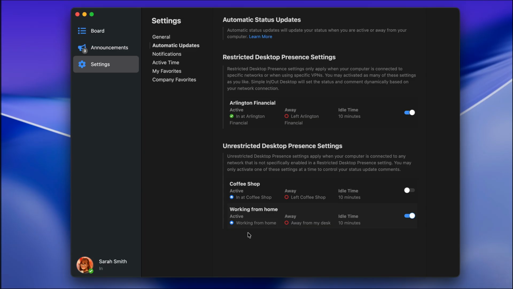So these are desktop presence updates. It's an intelligent system that allows you to update your status automatically, but it also respects restricted desktop settings based on network conditions so that it will automatically switch between these settings to guarantee you always have the perfect comment left behind. All without you having to do anything at all. Once you've set this in motion, everything is just magic.